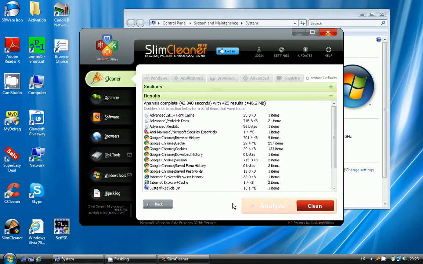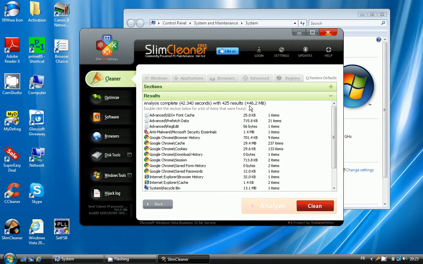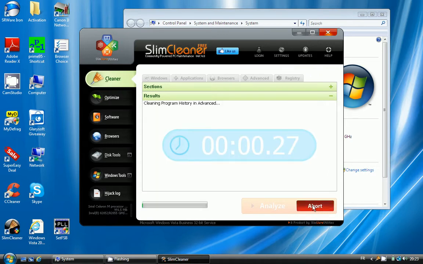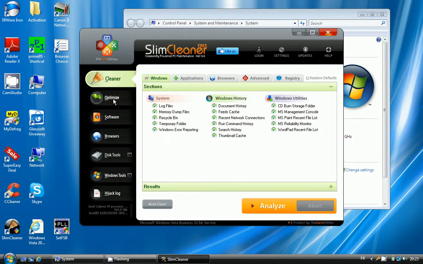And we're right back. I paused the video a little bit because it was taking a while. Here it tells me only 46.2 megabytes can be restored. But if you're doing this for the first time, don't be scared if you get hundreds of megabytes. It can really save you lots and lots of hard disk space by doing this maneuver. You can do it on the browsers but also on the Windows applications. After that you can go and optimize.